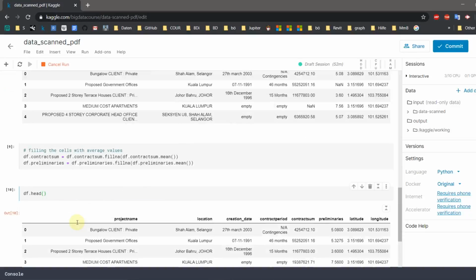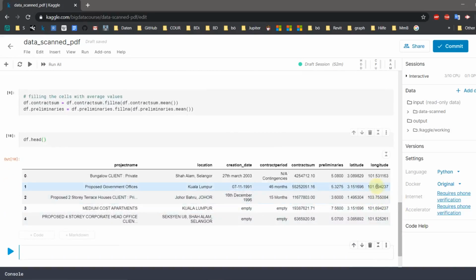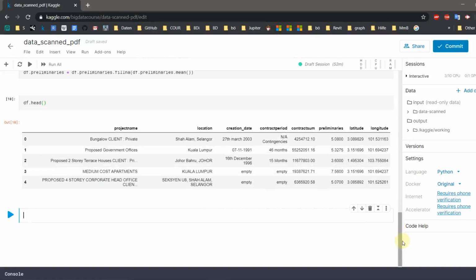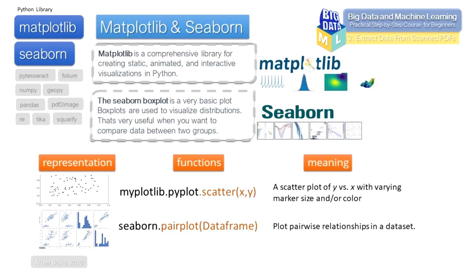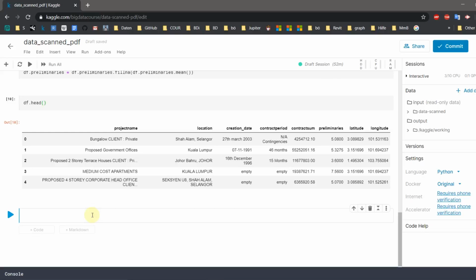Now let's move on to data visualization. Now we can visualize our data a bit. For this we need two libraries, Matplotlib and Seaborn. Matplotlib is a comprehensive library for creating static, animated, and interactive visualizations in Python, where Seaborn boxplot is a very basic plot. Boxplots are used to visualize distributions, which is very useful when you want to compare data between two groups. You can read more about these libraries in the articles attached to this lesson.